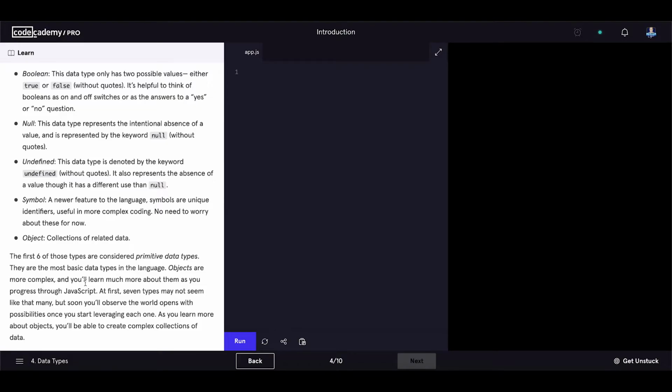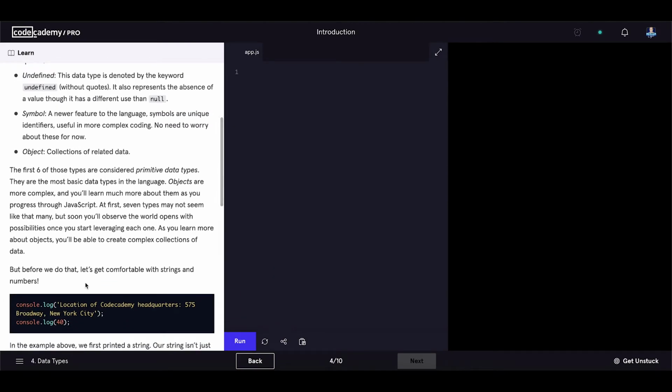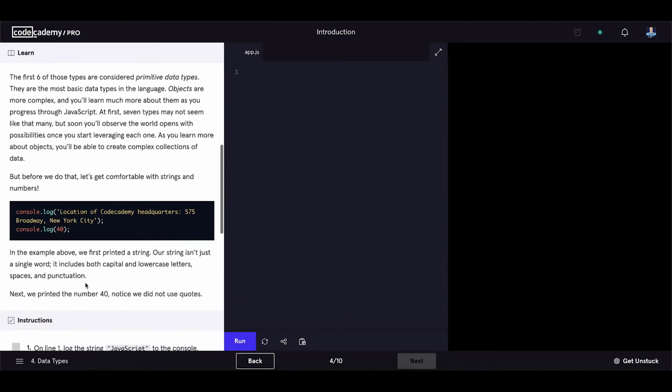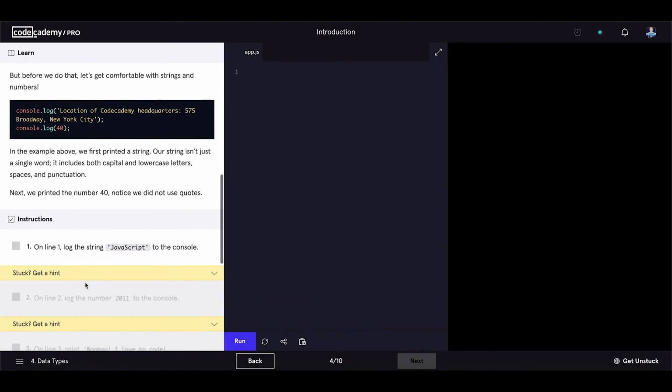As you learn more about objects, you will be able to create complex collections of data. But before we do that, let's get comfortable with strings and numbers. And we have one example here. So console.log, and then we are logging the string. You see it is written inside single quotes, and then below we have another console.log, and in this example we are logging the number type.